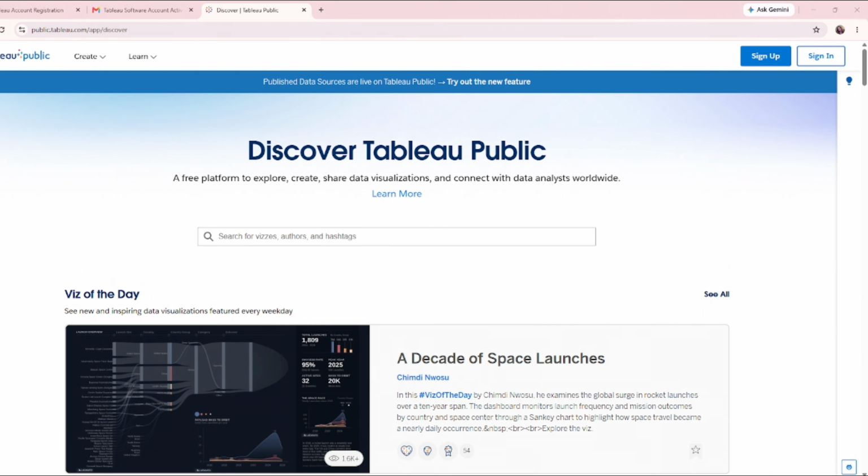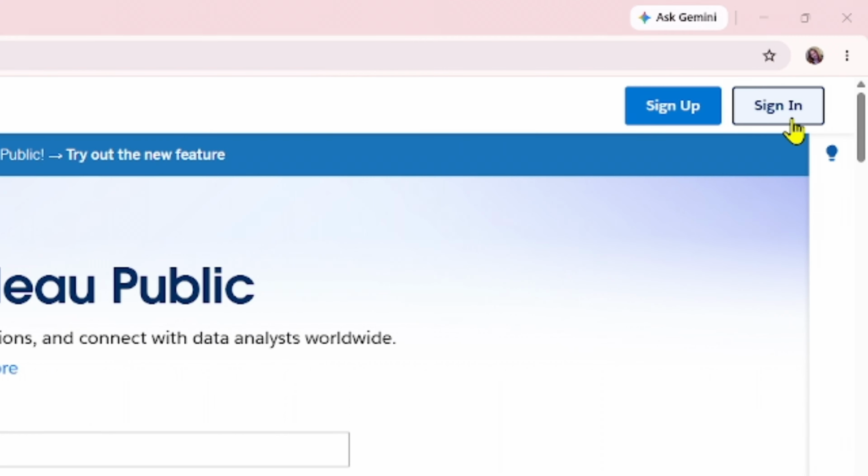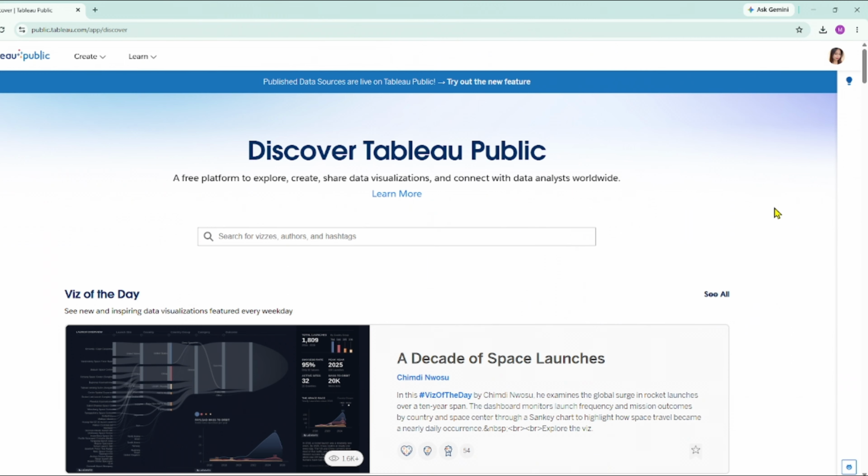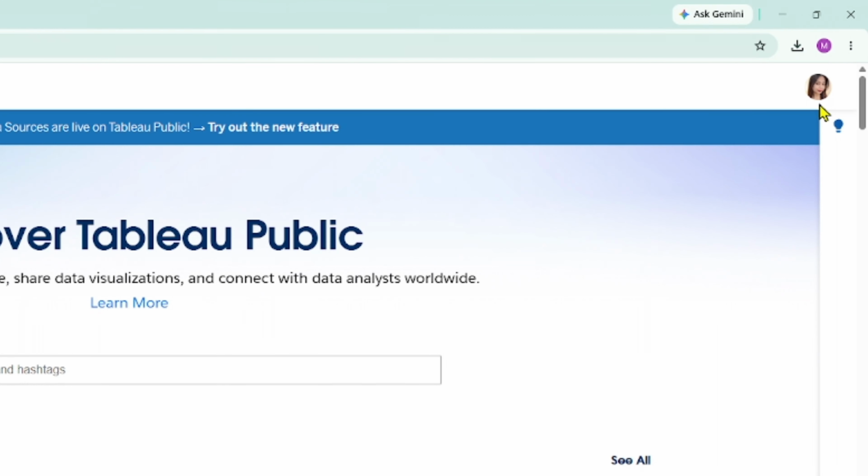And we're back to the Tableau Public site. Let's now sign in using our Tableau account. So once signed in, on the Tableau homepage, you will see your profile picture here on the upper right corner. If you just created your account, you will most likely see just a standard icon here. To view your profile, simply click on the icon and select My Profile.